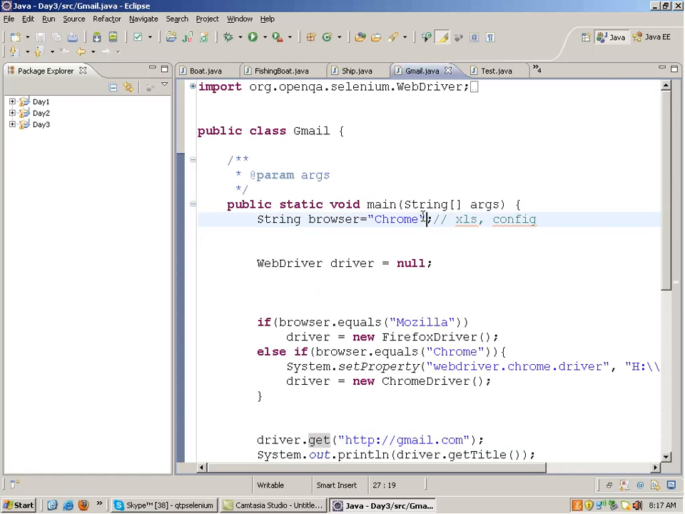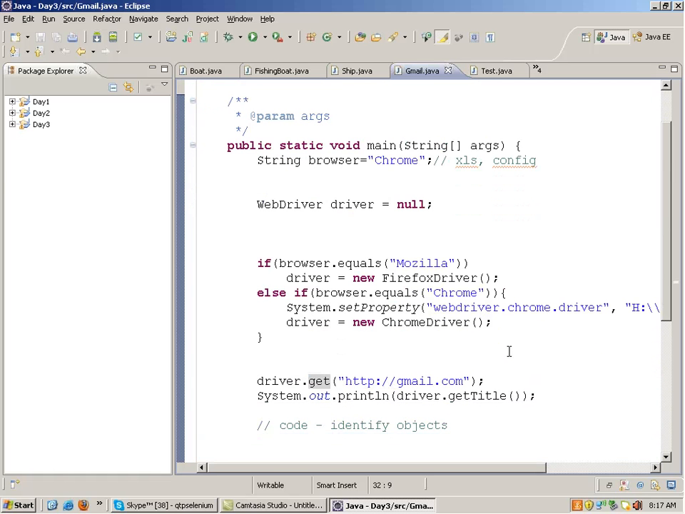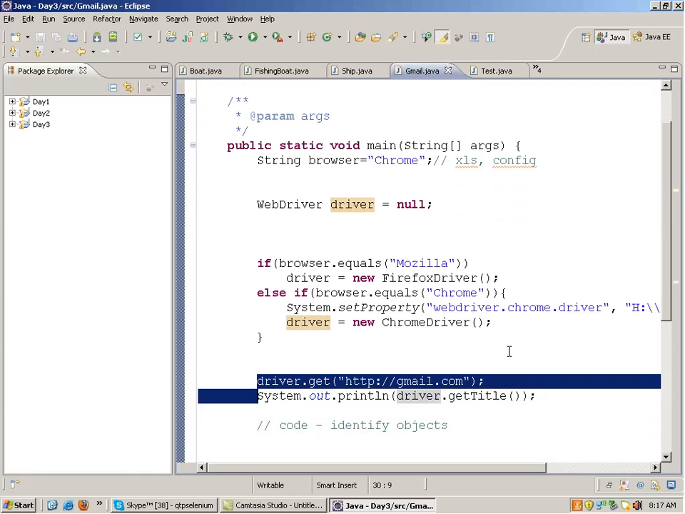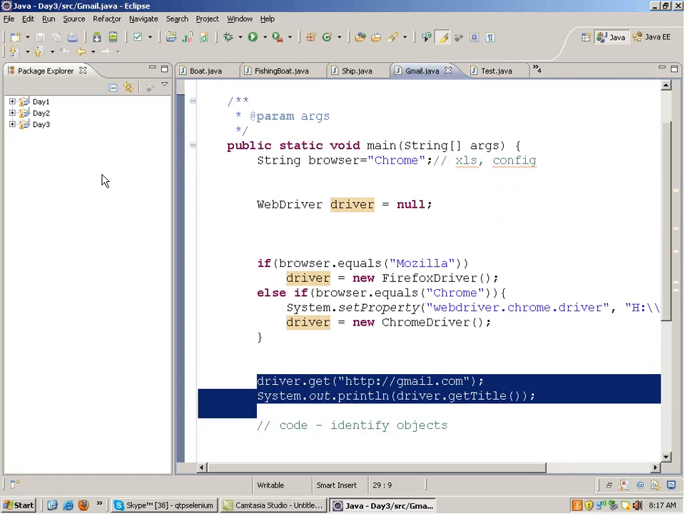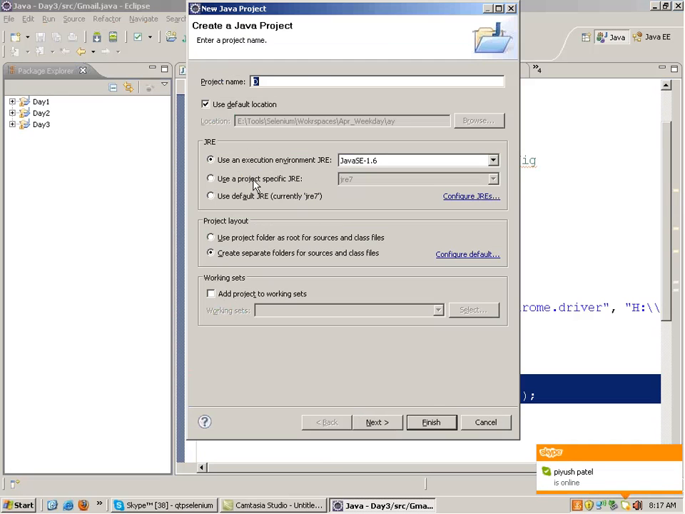and we also studied how we can dynamically change the browser. Right now the browser is Chrome, but if it is Mozilla or some other browser, how we can dynamically change it. Fine. So now what we'll do is we'll move further, and we'll see how to identify objects using Selenium.